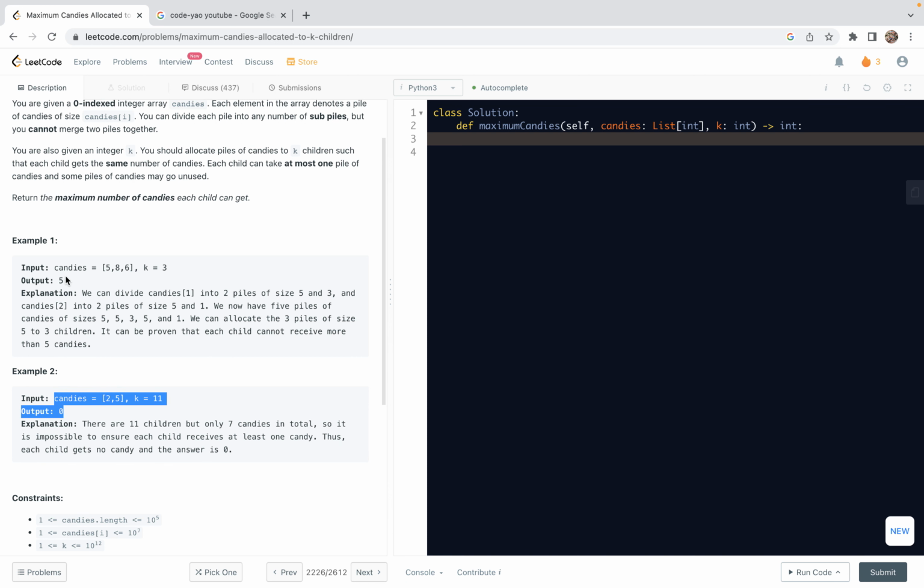The first example, we can output 5, right? We have 3 children, and we can serve 5. We serve 5 out of 8, and 5 out of 6. However, this example is also special in the sense that here the length and the number of k are the same. In this case, we just need to return the minimum.